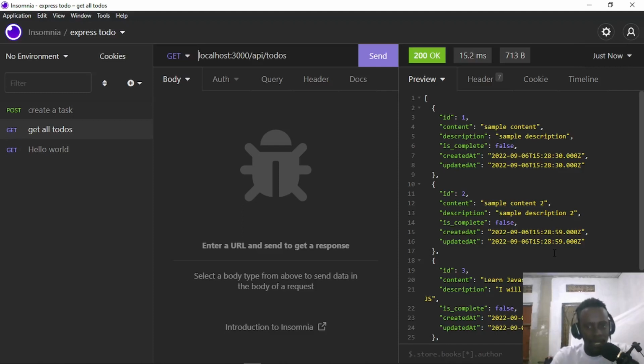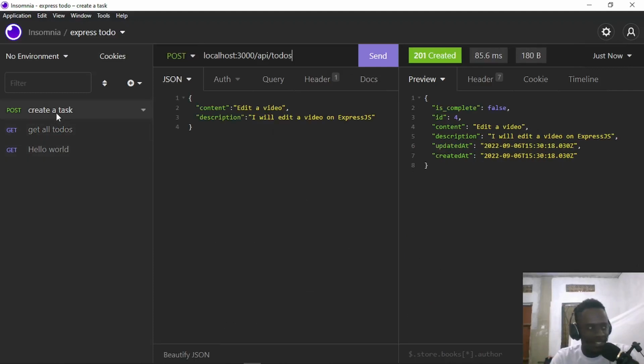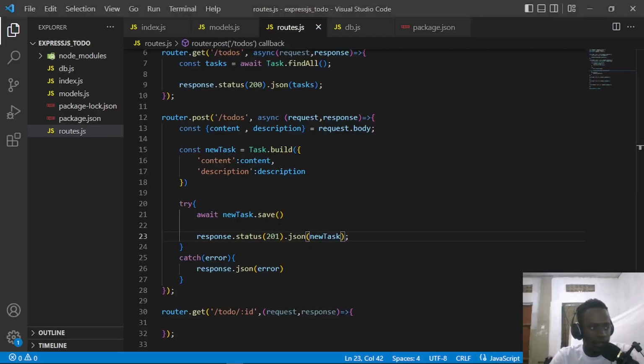So let us go ahead and try to get an individual task or to-do. Let me actually create this and call it get all to-dos. So I'm just going to come and say create a to-do. So now that we have this, let us go ahead and try to access one task. So to do that, that's going to be simple.